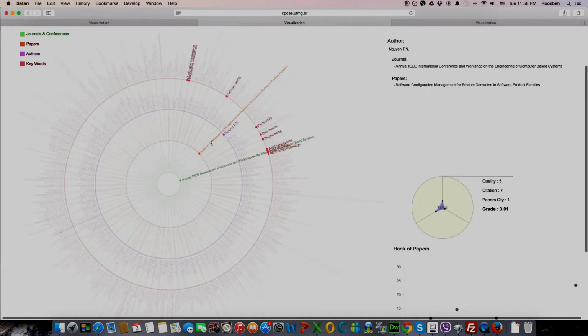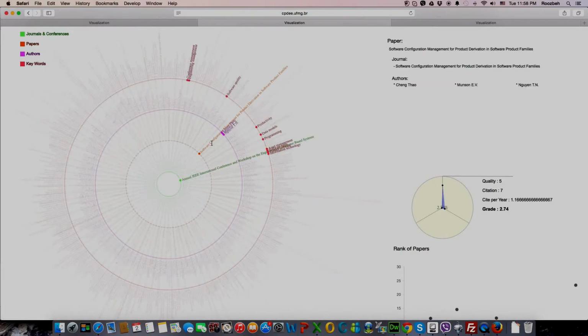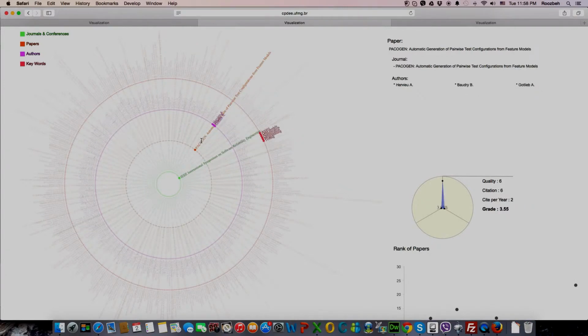Above this part, we put the information box, because as you can see, these rings are very crowded and you can't read them very clearly. We put this part for making the information clear for the end user.